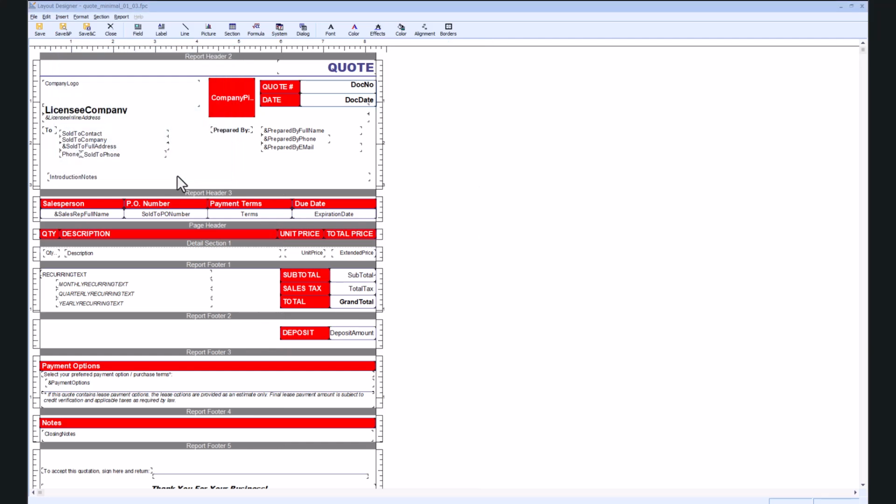And what I want to talk about next here is just a general layout of the Layout Designer and the report and how it's printed. So if you look at this layout, you'll see that we have a number of different sections. We've got the report header 2, we've got the report header 3, we've got the page header, we've got detail section 1, and then we've got a number of different report footers.